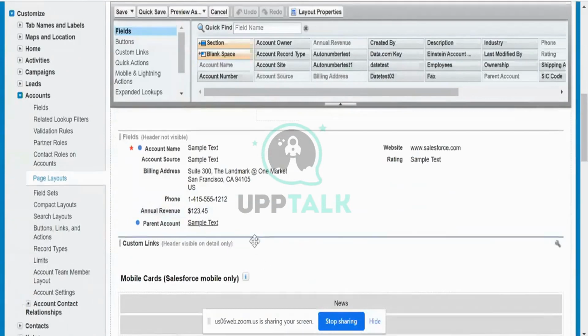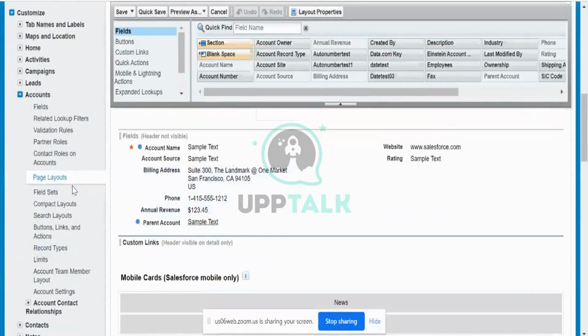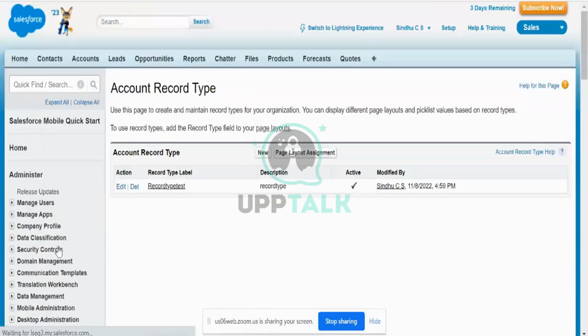But we didn't give any pick list value there. Based on this pick list value, I want to get this page layout. You want to do that. Go to record types on the left side. Record a page layout down. Create new.